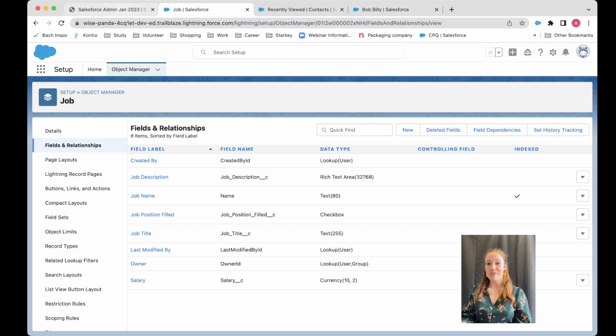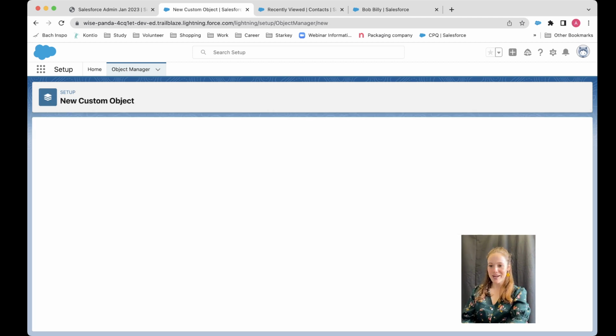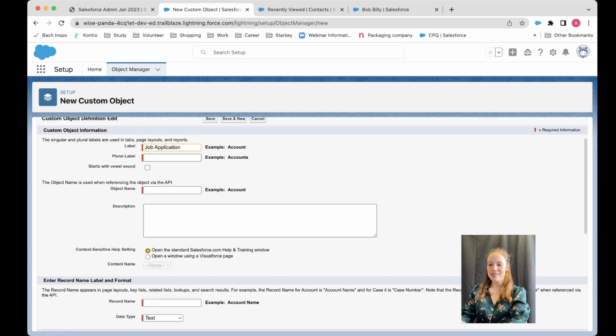What we want to go ahead and do is create our junction object. So I'm going back to Object Manager, and we're going to create a brand new custom object. We're going to call this one job application. Job application. All right, description.